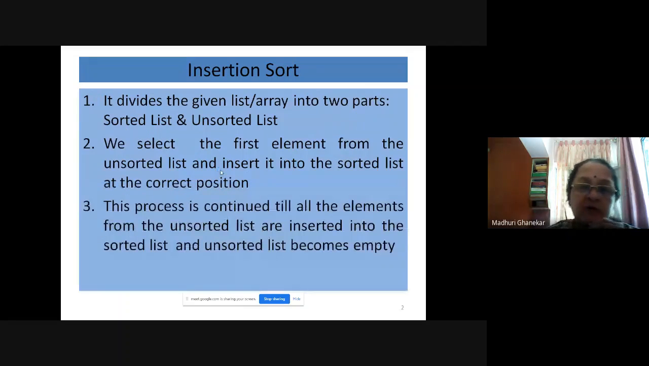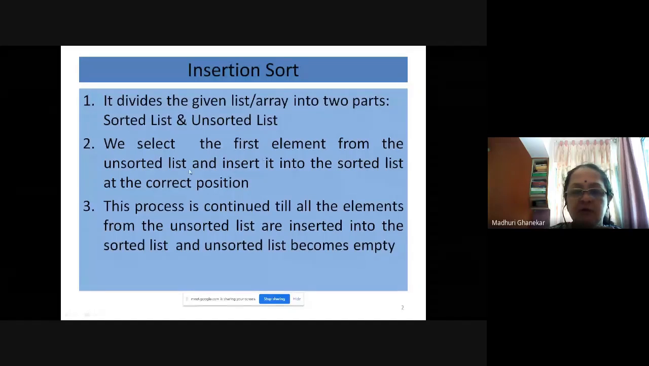One sorting technique we already learned, that is bubble sort. This is another sorting technique. Insertion sort divides the given list or array into two parts, sorted list and unsorted list. We select the first element from the unsorted list and insert it into the sorted list at the correct position.